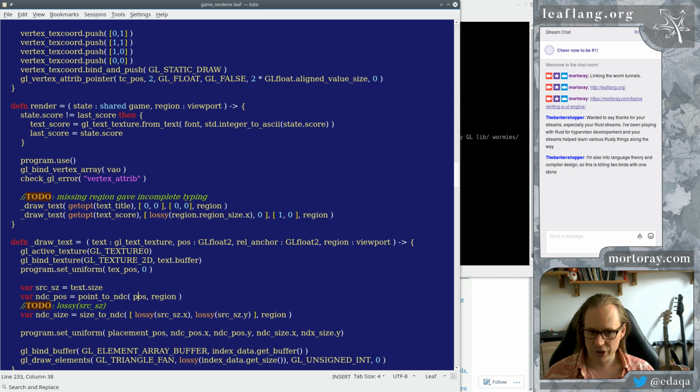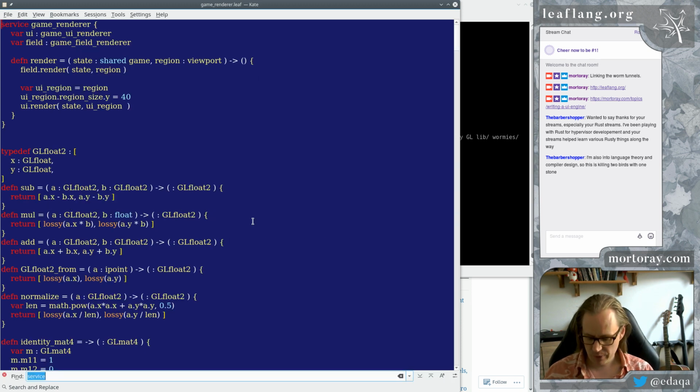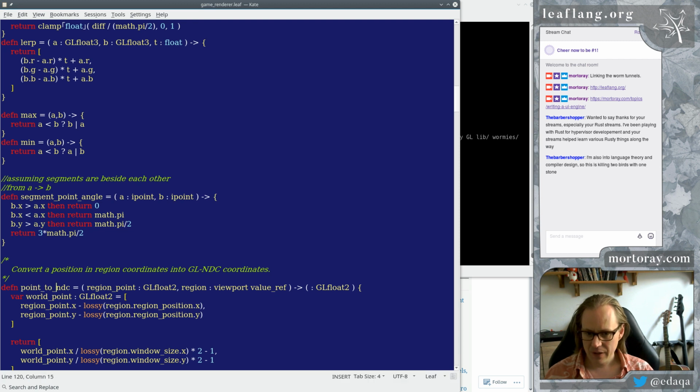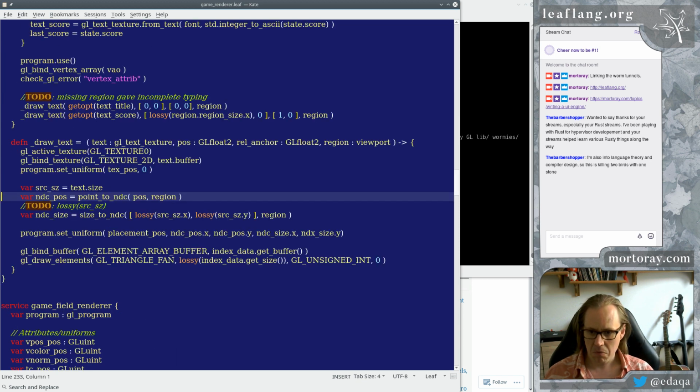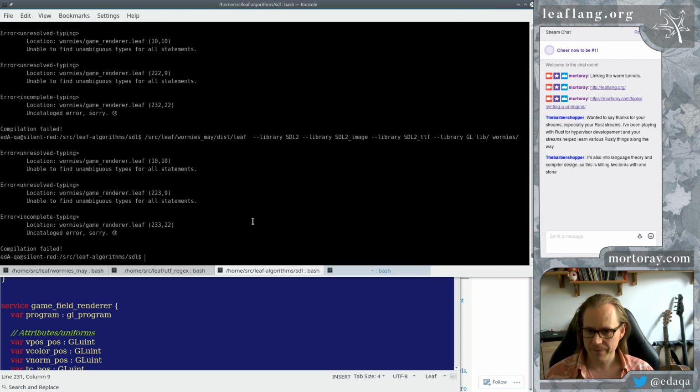Position and region is a viewport. Point to NDC. What does point to NDC again do? It takes a GL float 2 value and a reference to the viewport. This is a GL float 2, and that's a region, so that's a viewport, so it should be able to take the reference to it. Now I have to figure out why it does not take the reference to it.